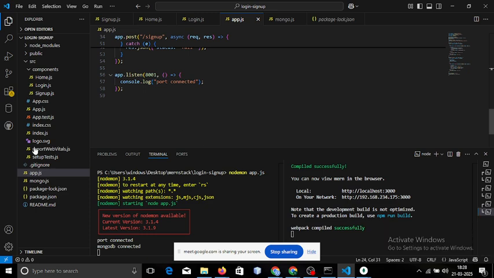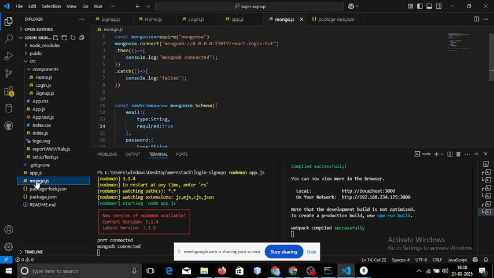Okay. And what else do we have? We have mongo.js. So here it is very simple. We are just connecting with a database, that is MongoDB.